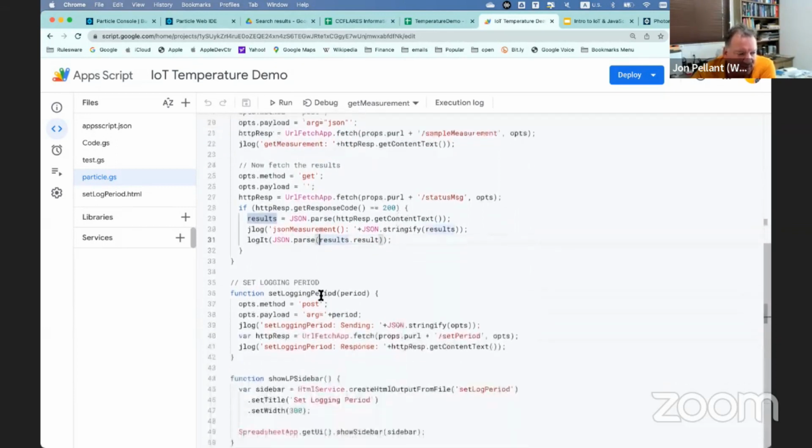And then set logging period. This again is going to do a post. It's going to call the set period endpoint. It's going to hand it in the options, which is my argument equals period, which is that's 5 seconds or 600 seconds or whatever the period is that I passed to this thing. And then I'm creating logs of all this stuff too. And then this is an interesting one.